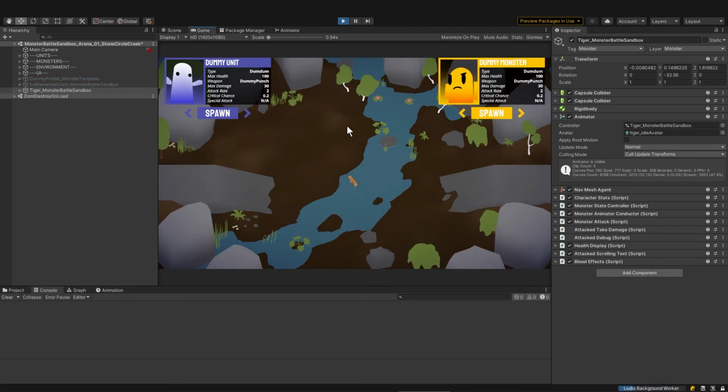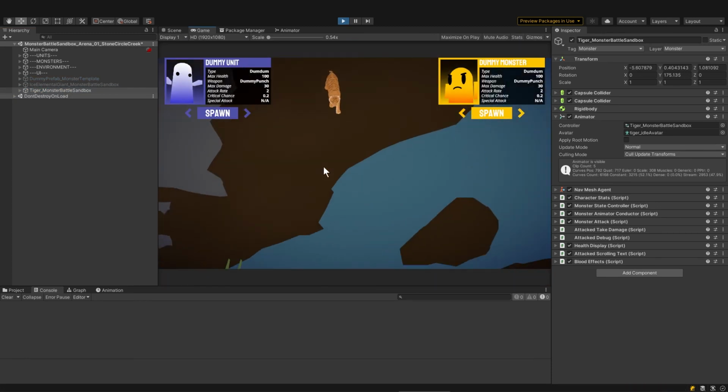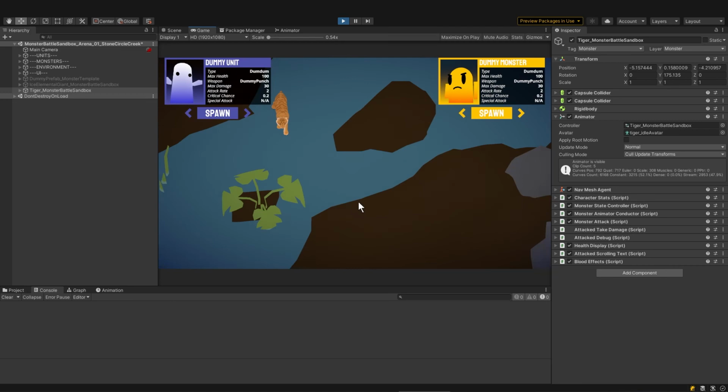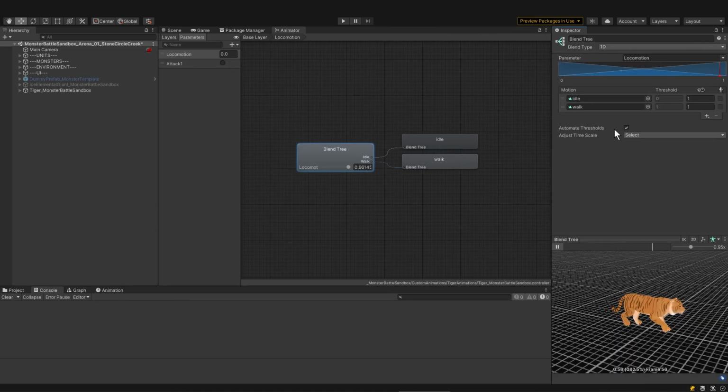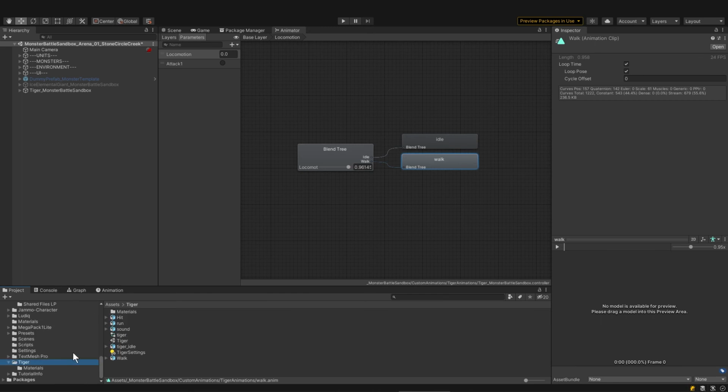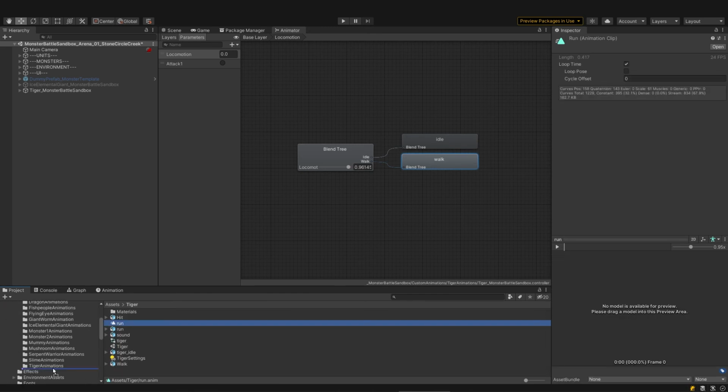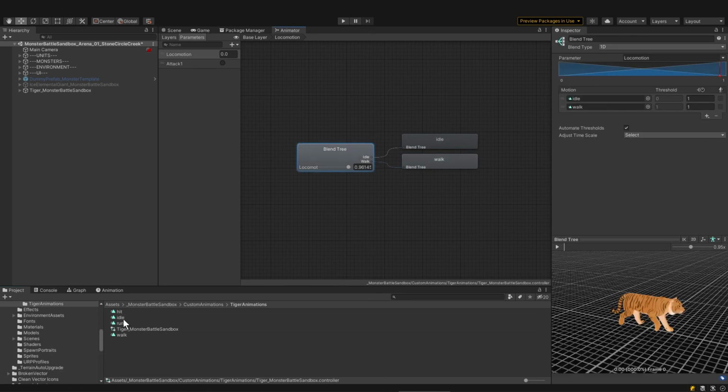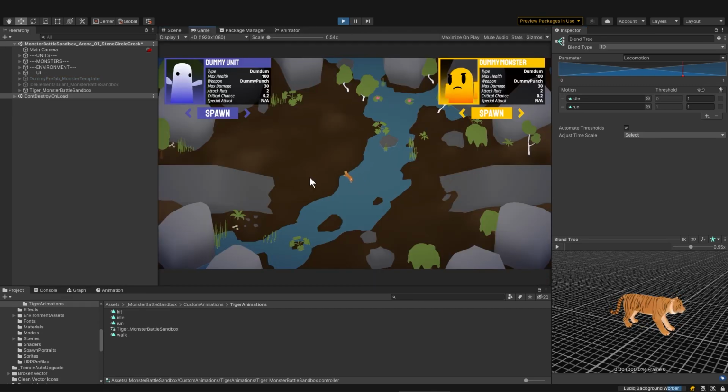The tiger works, but what's up with the animation? And I realize in checking the animation that something weird is going on with the animation itself. Maybe that could be fixed on import somehow, but fortunately in this case, I have a run animation, so let's try the run animation. I'll drag run into walk, and that looks great. We can preview the locomotion value too. Let's press play again. Aw, that's adorable.